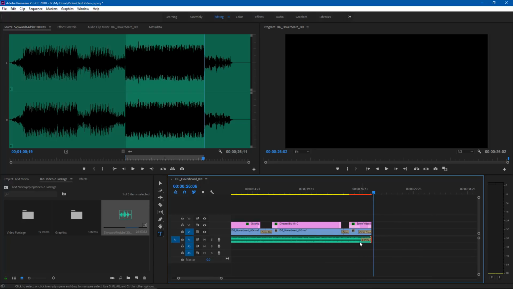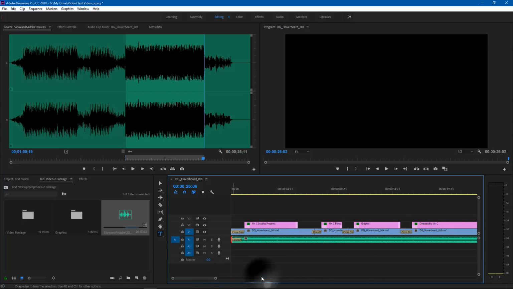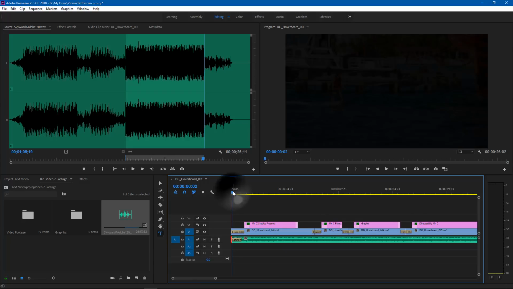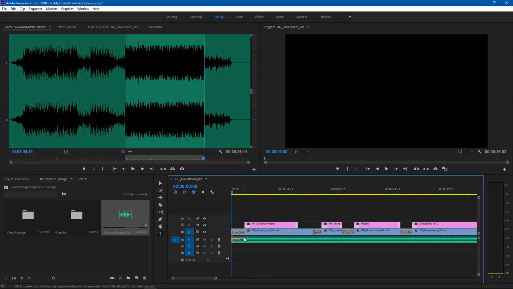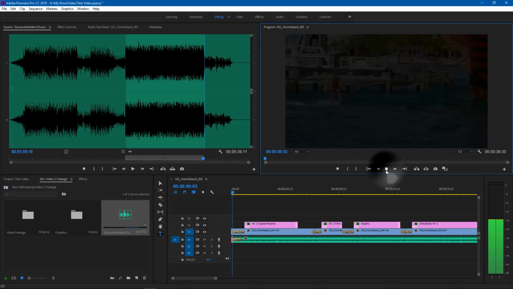Add a default transition, which for audio is Constant Power. And I will do the same thing here, default transition, Constant Power, which will have the audio fade in at the beginning and fade out at the end. So once I'm finished, this is approximately what I have.